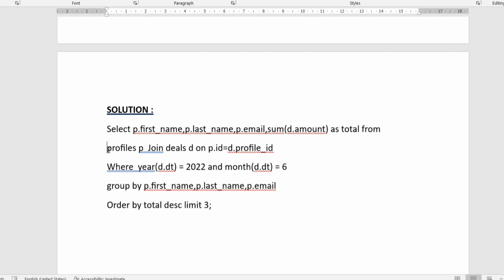And which tables are we using? We are using profiles P and deals D, these two tables. We will be joining them using the join condition, as I have already mentioned: P dot id equals D dot profile id. And the condition we need to check is the year and the month, because only 2022 June is supposed to be considered. So we will be using a where clause for that, and the year function and month function will give us the value of the year and month. So we will be checking whether it equals 2022 and 6 or not.